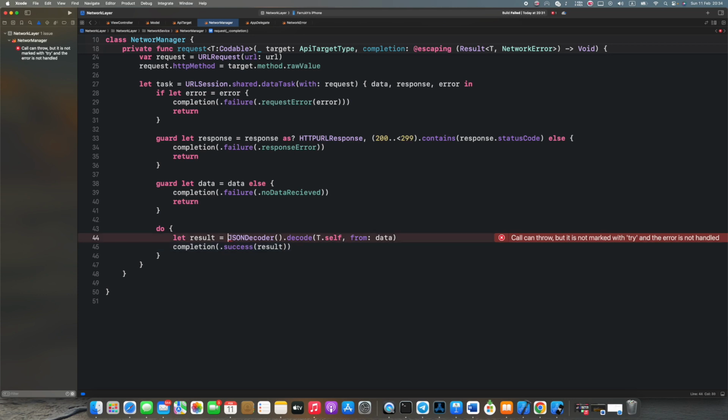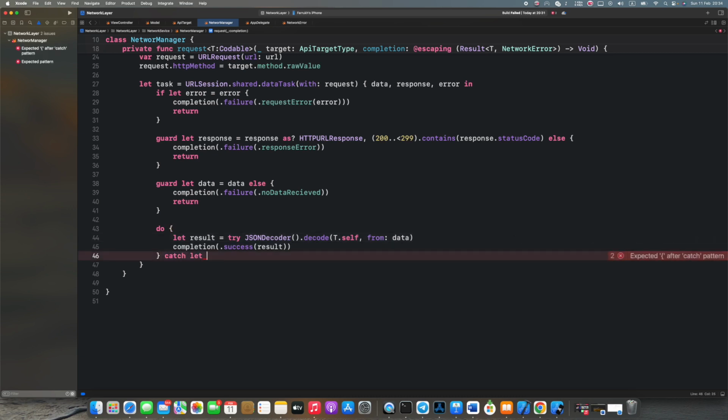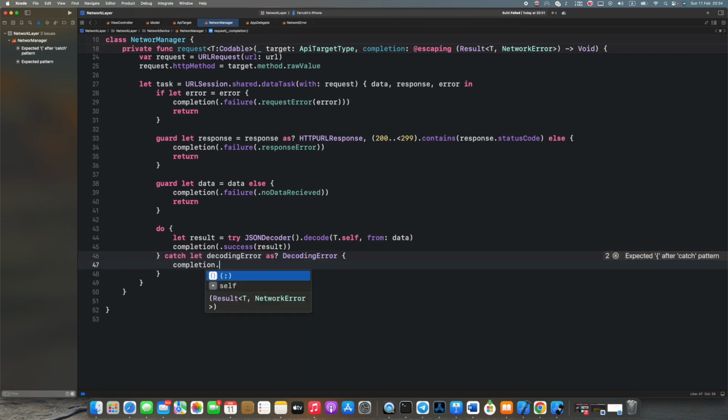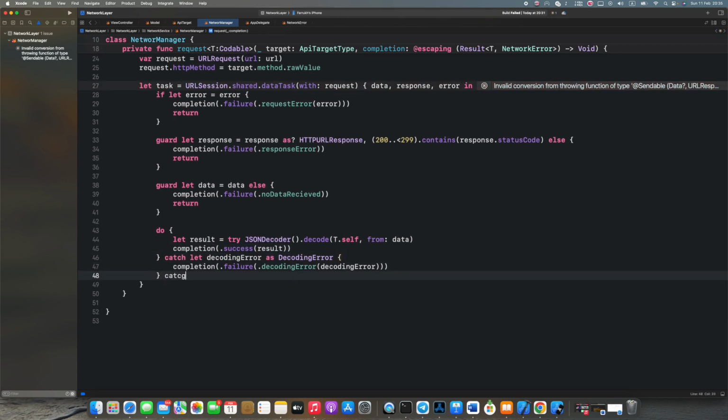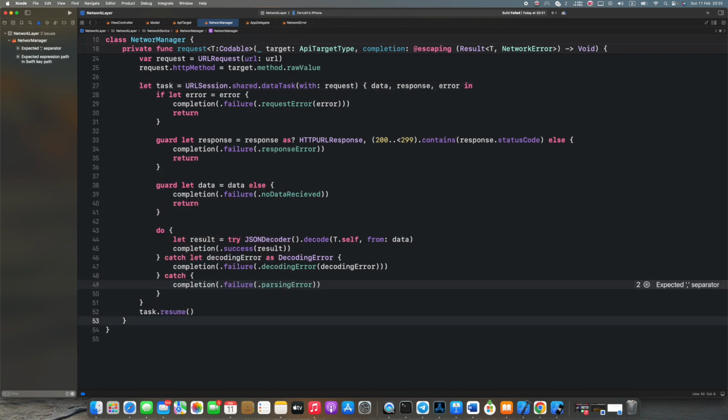Oh yeah, try, catch. We can handle one more error. It's going to be a decoding error, and it's going to be completed as decodingError. Okay, we don't need optional. The last one, we are catching parsing error. Organizing the code, Command I.